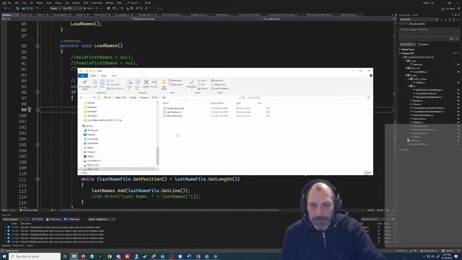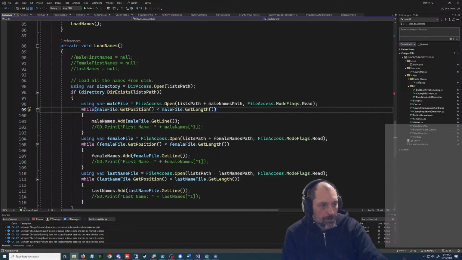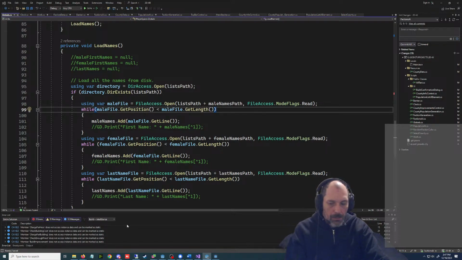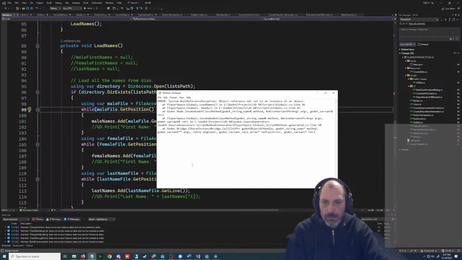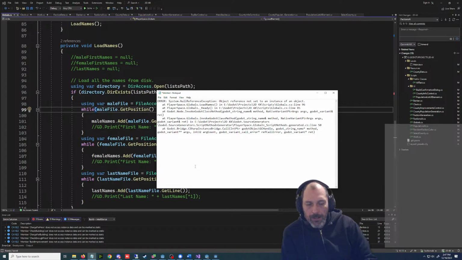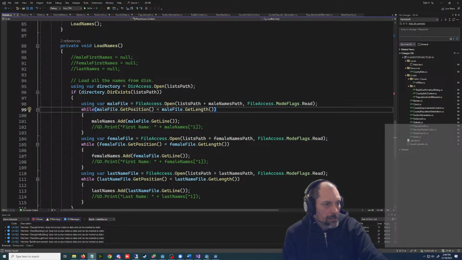So we have to figure out how to fix this. It needs to import these files. And this is the error: not set to an instance of an object. Load.